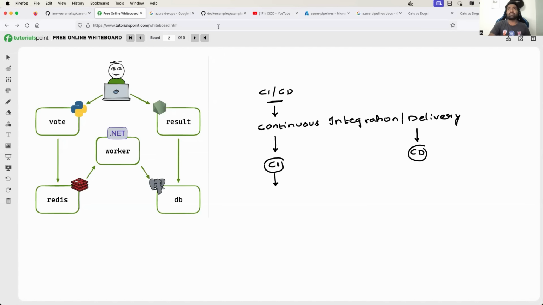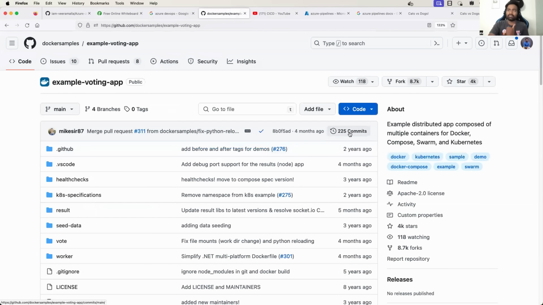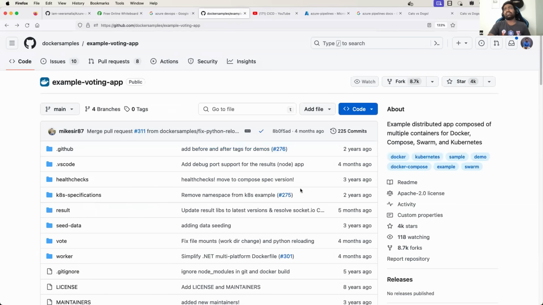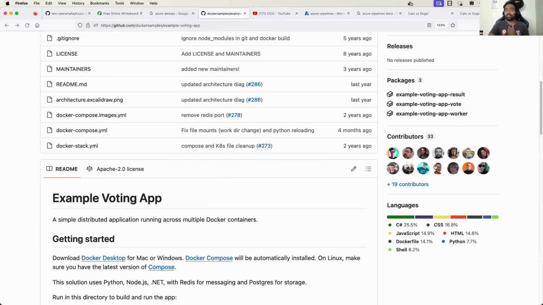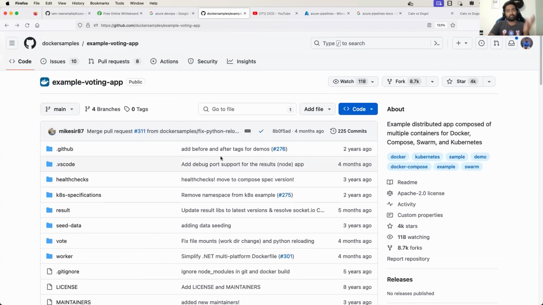If you look at this GitHub repository, there are a lot of commits, right? There are like 225 commits. And if you scroll down and see, there are a lot of contributors who are working on this. There are 33 contributors. So literally there are 33 developers who are working on this particular project or application. And there are 225 changes that are made.